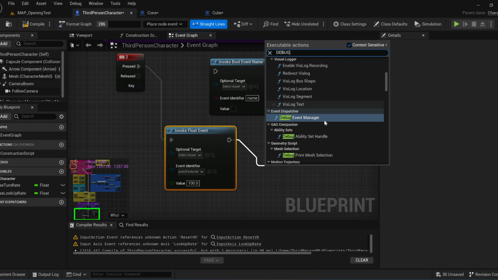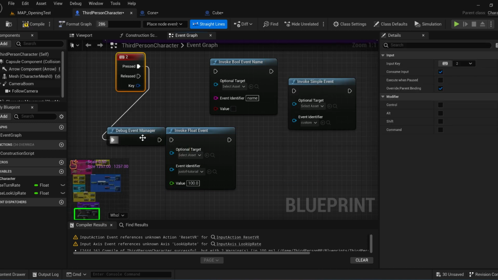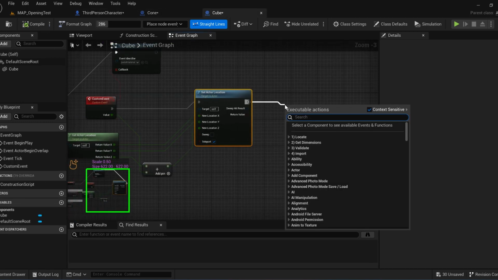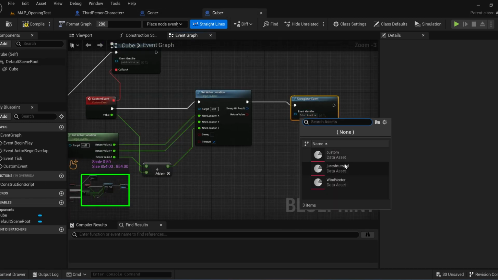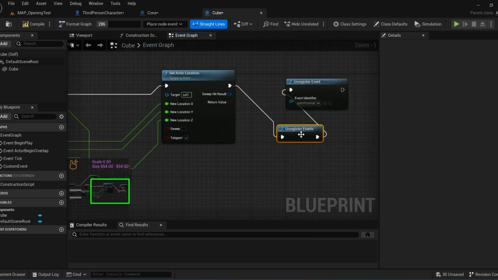You don't need references or a special parent with the functionality. You can also unregister events. There are basically two unregister nodes. One of them is unregister event, where you specify the identifier, and the other one is unregister events.